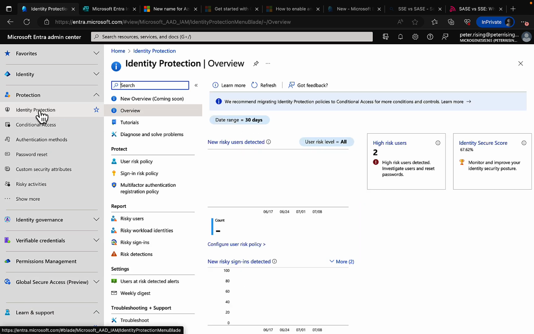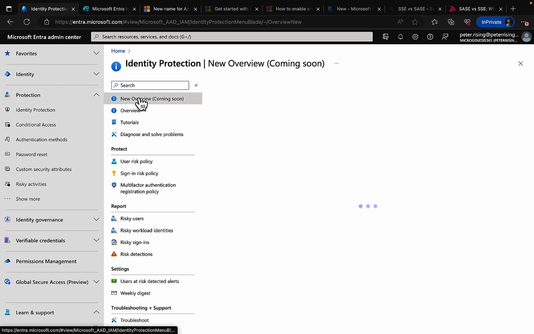Now, in the session that was broadcast by Microsoft, in the announcement of all this, it was announced that identity protection would be getting a bit of a makeover. Oh, here we go. New overview coming soon.